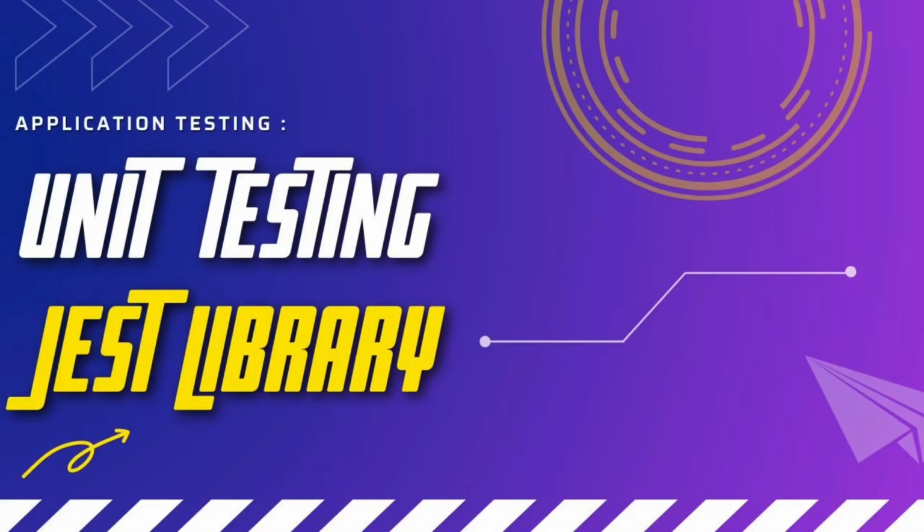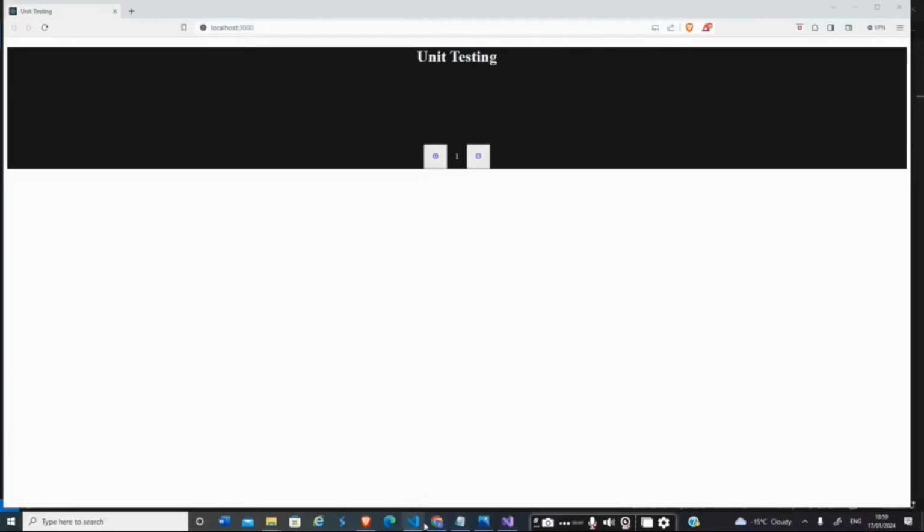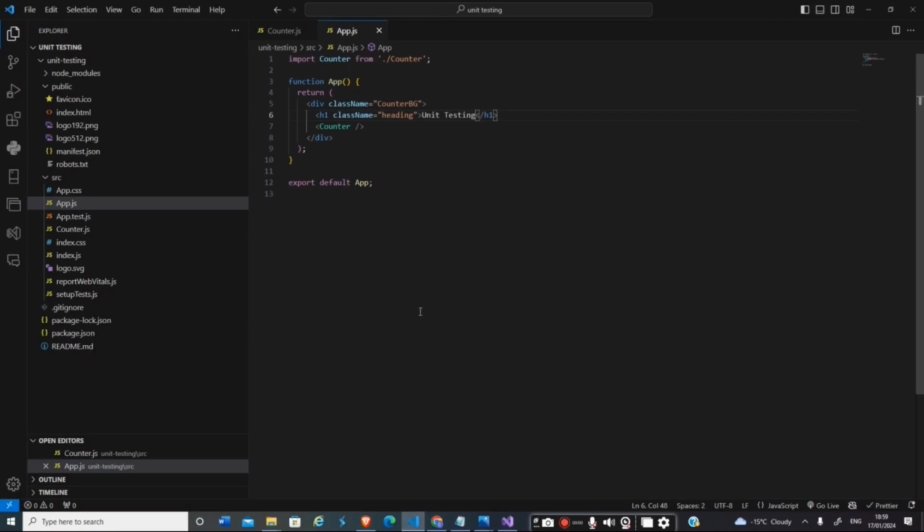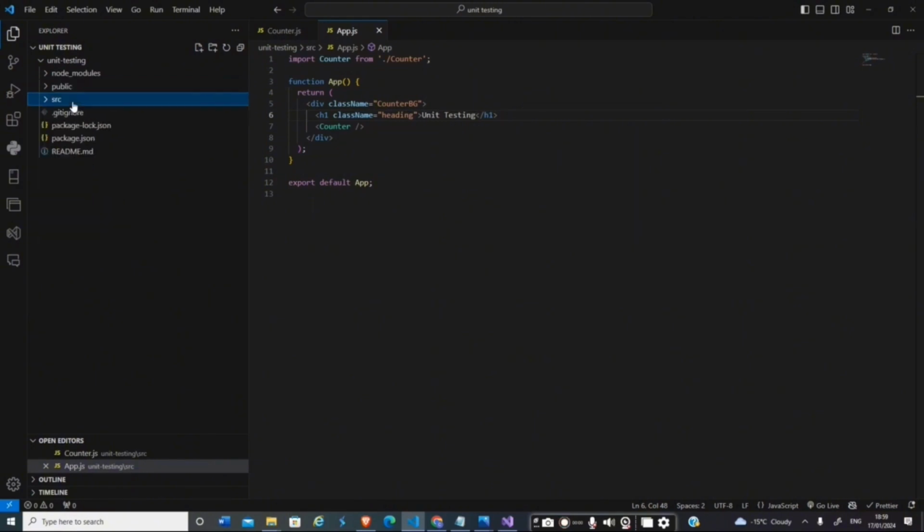My YouTube channel, and today we are going to be looking at unit testing, and we are going to be doing that with a React framework. So what we have here is an application. It's just a simple React application that has a decrement button and an increment button.